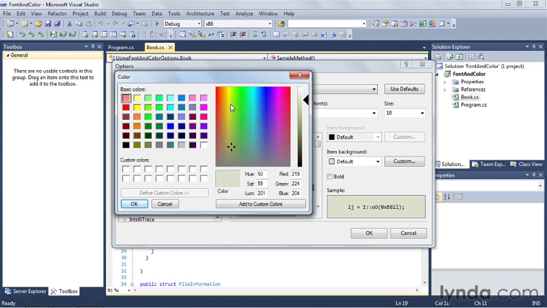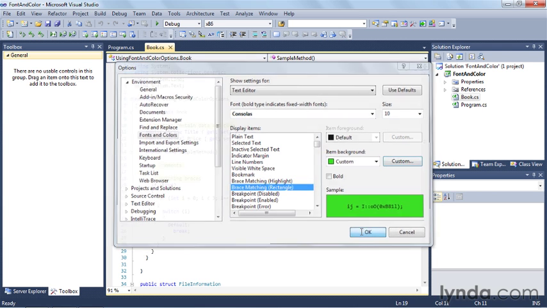I'm thinking some sort of... I had yellow earlier. I'm thinking maybe some sort of green now for this. How about that color right there? Looks good to me. Click OK, and then click OK.